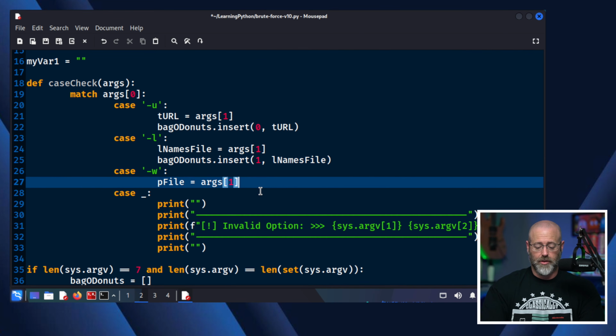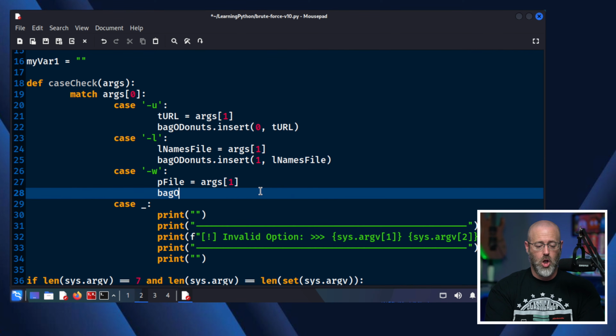And then we're going to do the same thing here. Bag o donuts dot insert. Okay, there's that. That's going to be 2, and that's going to be p file. Bammo. Savo. Okay.